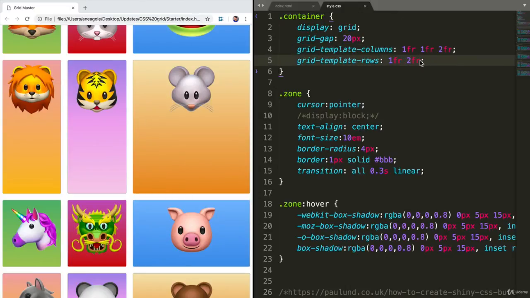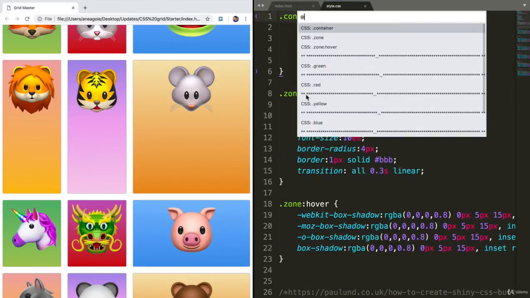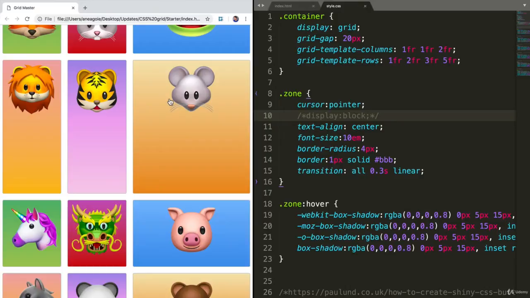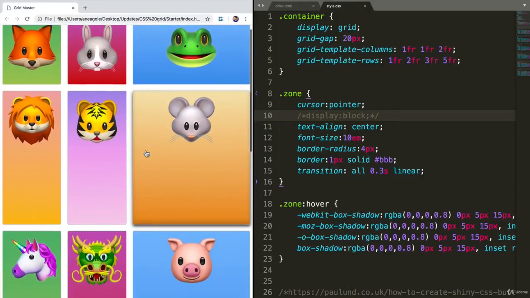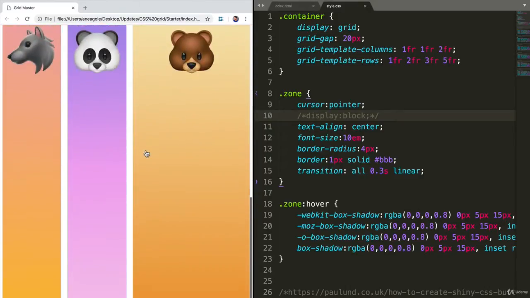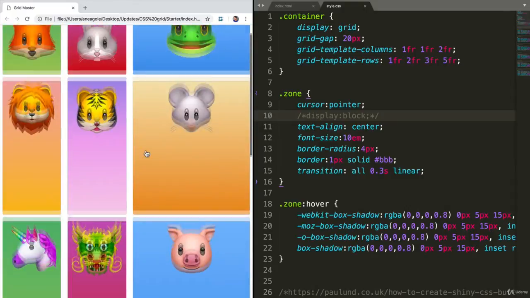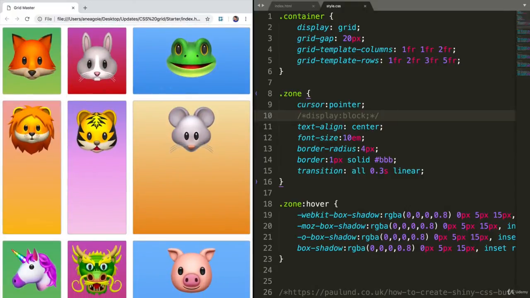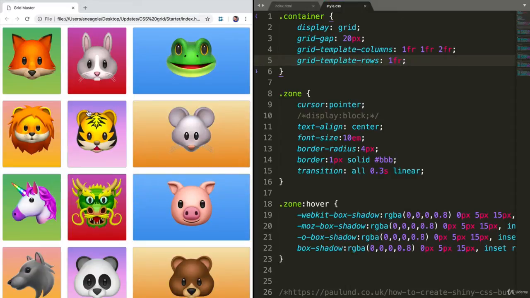So I can define different things here. I can say 3fr for the third row, and let's say 5fr for the last row. If I save and refresh here, we see that we have our new rows. But that looks ugly, so let's just keep it at 1fr, which is the default.